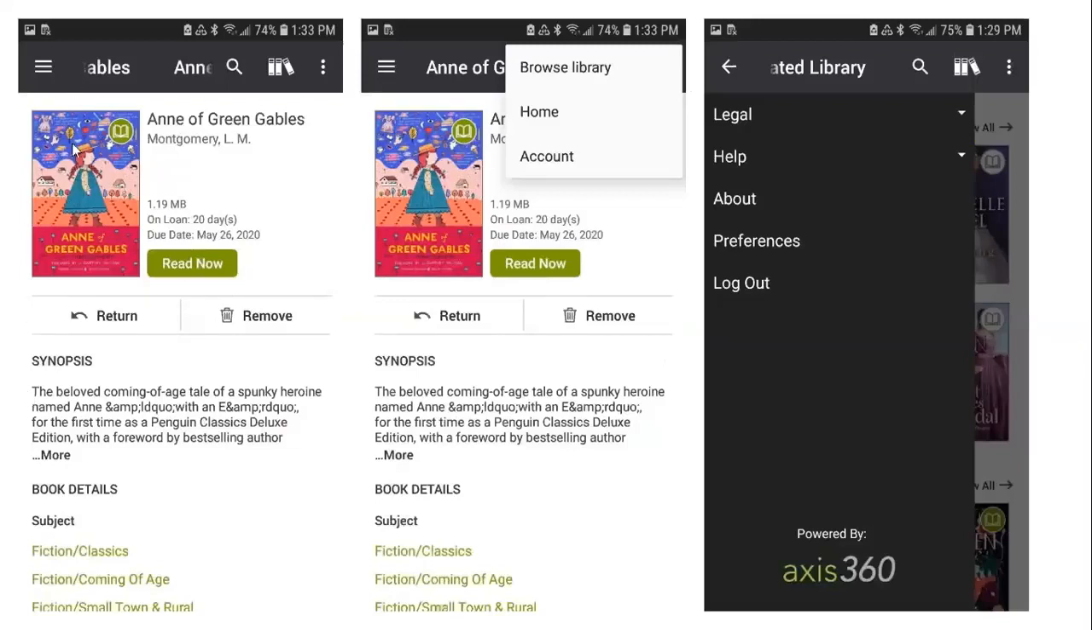If you click on it again, you go back to what you have checked out in the shelf, and you click on it, it'll give you this information again. There's our return and our remove buttons, as well as the Read Now. If you click on the 3 lines, or 3 dots, it'll let you browse, go home, or go to your account.